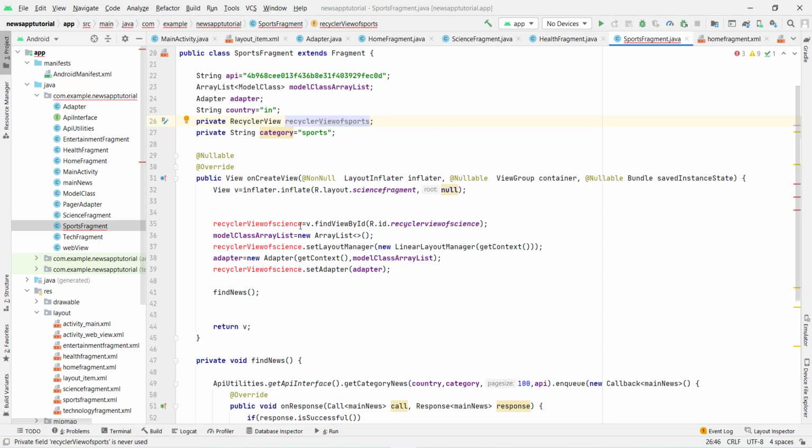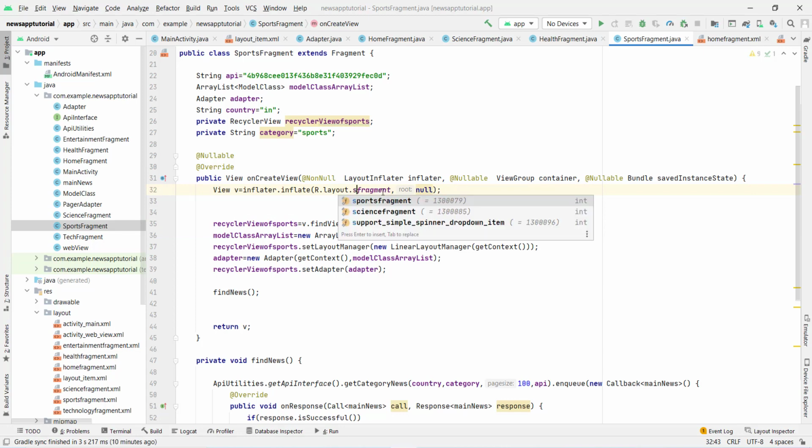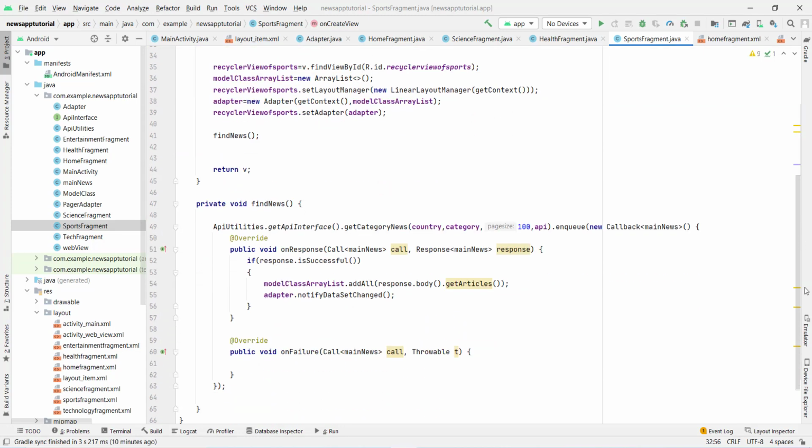So this is done. Now I simply type here RecyclerView of sports, also RecyclerView of sports, and then we have to simply attach the sports fragment here, not science fragment. So this work is also done.